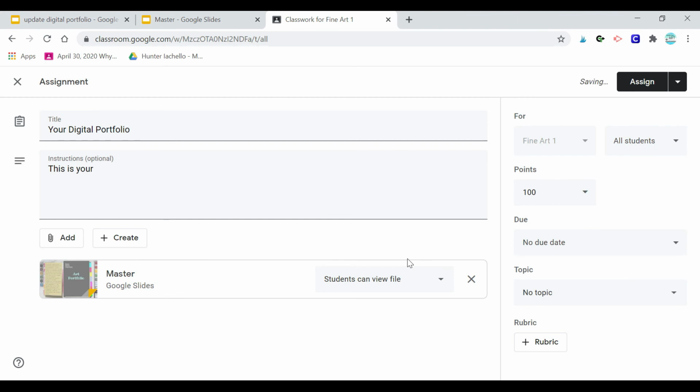Now it's going to say students can view the file. We want them to have their own copy. So we want to make sure we select make a copy for each student. Okay, that way they can edit their own personal copy.